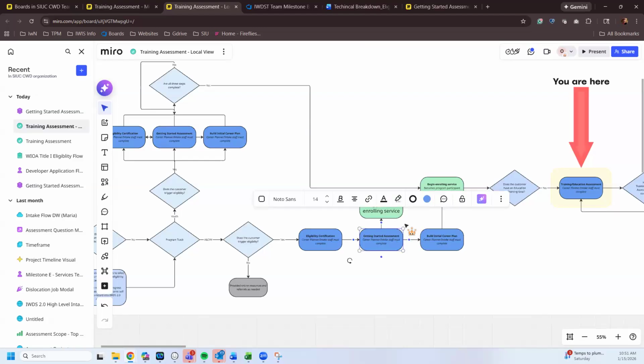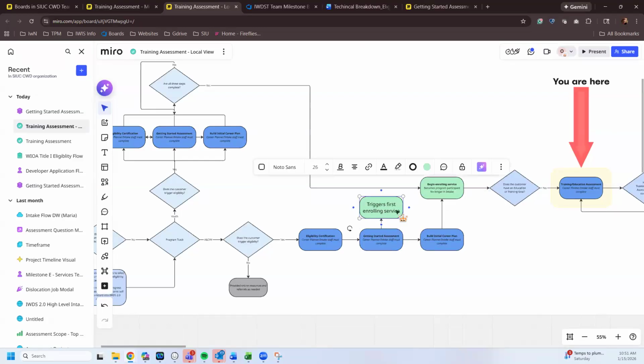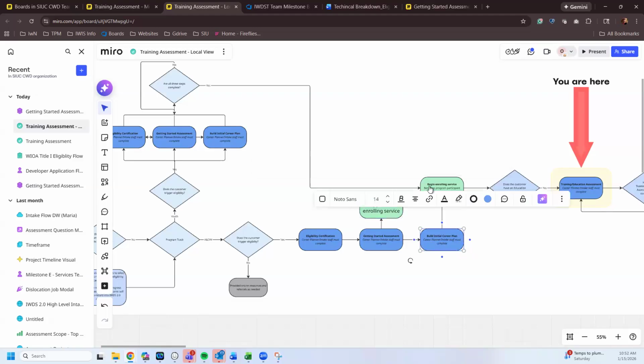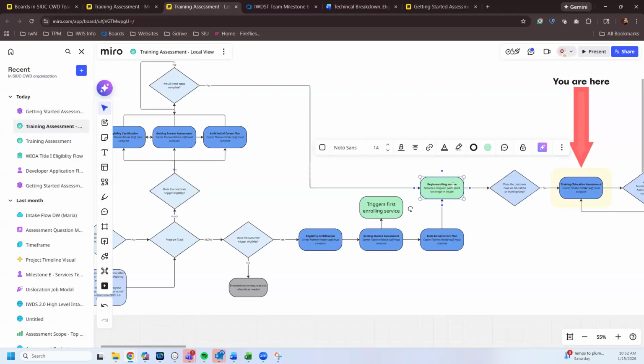So for adult, you're right. This step triggers their first enrolling service, and it'll be done behind the scenes. We're not going to expect you to do the assessment and go out of service that says you did the assessment. Then we'll build the career plan and begin other enrolling services. For youth, they won't trigger enrollment until they start their first actual enrolling youth service.